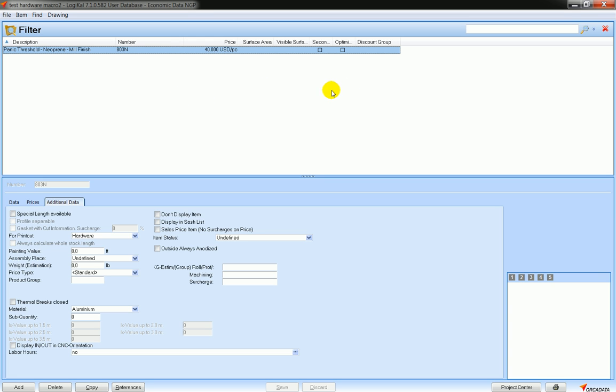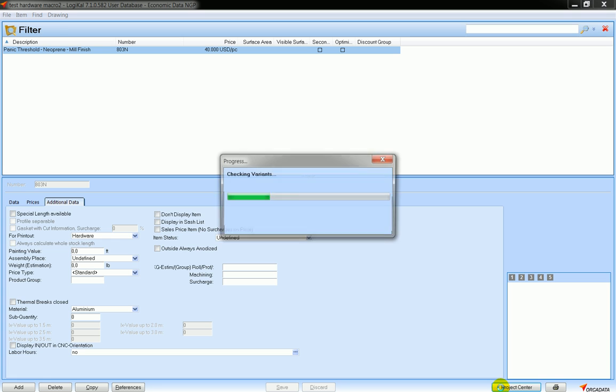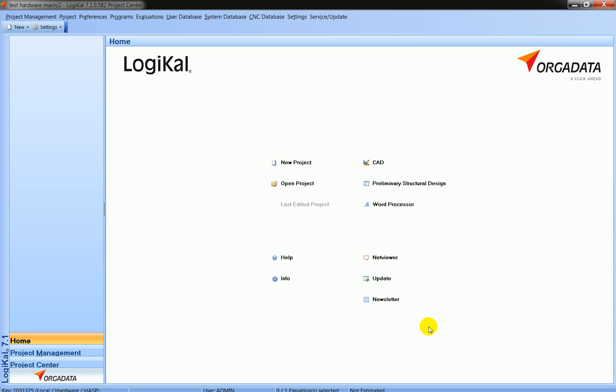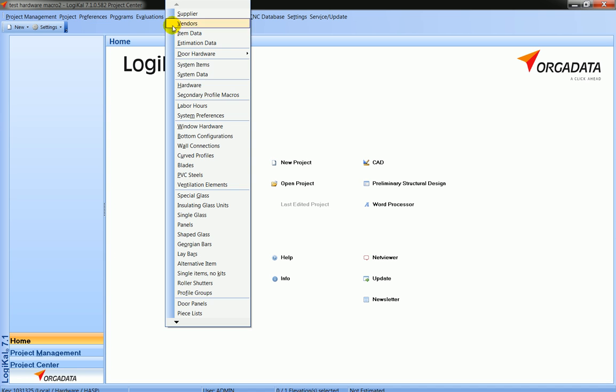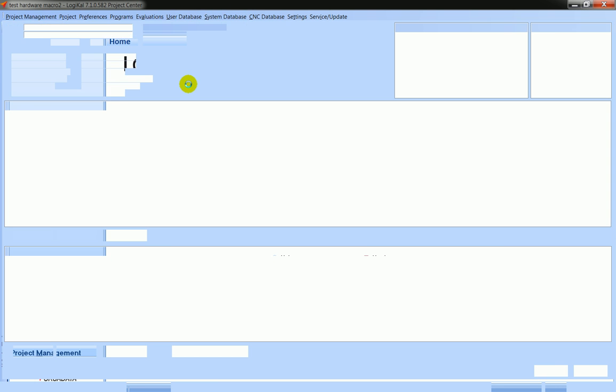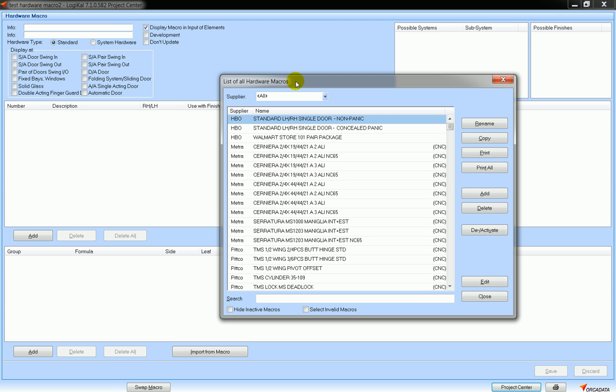So now that we've got that part in there, we can go back to Project Center. And now we want to create our hardware macros. So we've created a supplier. We added parts for that supplier. Now we'll create a particular macro, and apply it to a door and test it. So now we'll go back to user database, and now we want to go to hardware. The system will bring up a list of all hardware macros. We just simply choose add to create a new one.